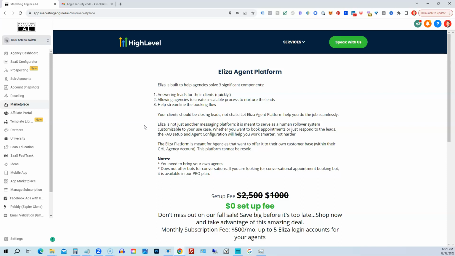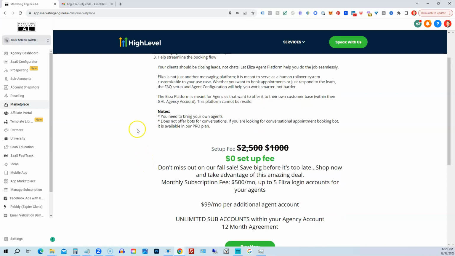The Eliza platform is meant for agencies that want to offer it to their own customer base within their GHL agency account. This platform cannot be resold. Notes: you need to bring your own agents. Does not offer bots or conversations. If you're looking for a conversational appointment booking bot, it is available in our Pro plan. I think it's also available in the agency plan, but I am not 100% certain on that.